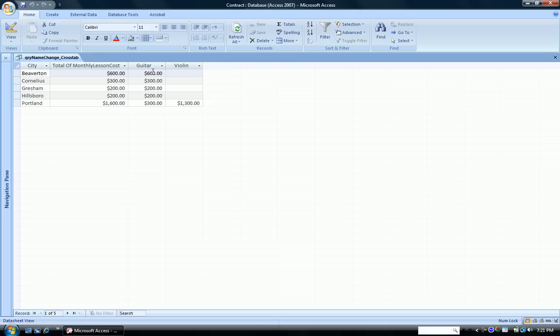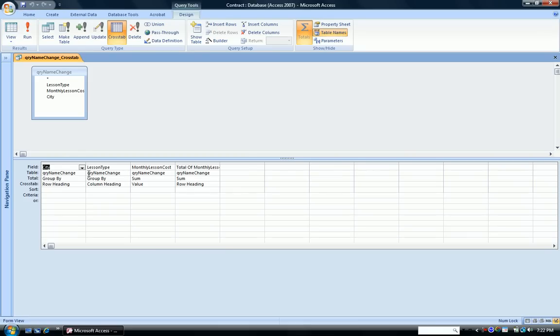Now you might look and say, well, those are okay column headings. Everyone understands this means guitar lesson, this means violin lesson. It's not as obscure as the previous 1 and 0 that we had. But let's say we wanted to change these column headings to something else. Let's say we wanted to say guitar lessons and violin lessons. How would we change that? Going to Design View, we choose the field that it refers to, which is lesson type.